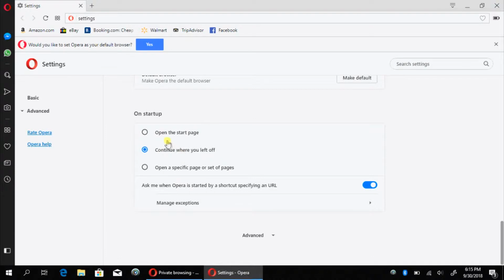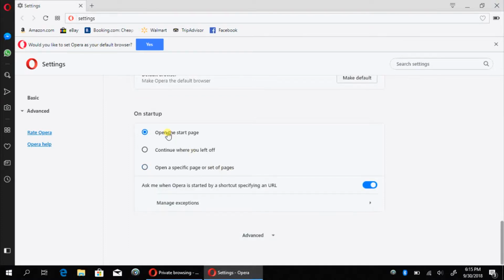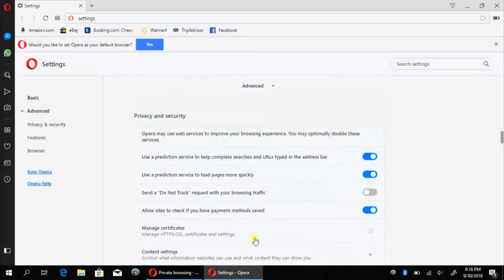Now, one option you definitely want to do, either open a specific page is fine, or open the start page. We'll just, for simplicity, open the start page. You don't want to continue where you left off, because if you have that stuck pop-up, it's going to go right back to that address or that pop-up and just bring it back, even if we reset everything. So make sure to click open the start page. But then after that, click Advanced.